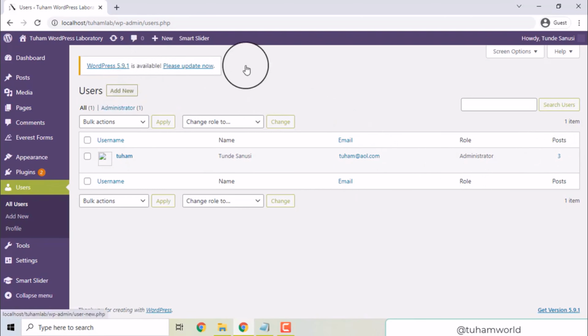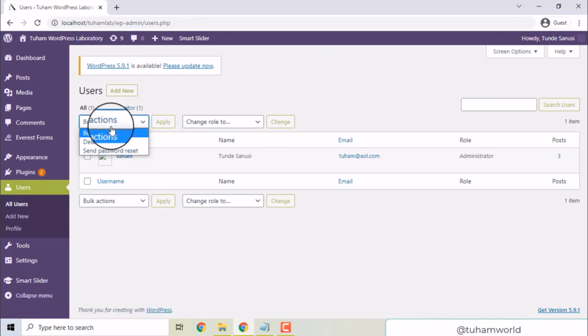And you can see from the rest of the screen we have an option to add a new user here. You also have a drop down here that can enable you to make bulk actions. So if you have multiple users, you can make bulk actions such as deleting them or sending a password reset, that is by resetting their password in case they forgot their password.